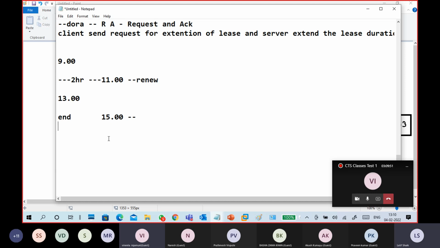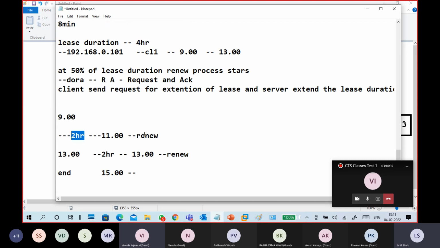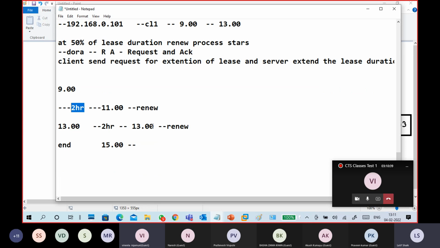Extended, right? In the next 2 hours, after 11 o'clock, 50% means 2 hours, which means 1300. Again, the renew process starts. It means every 2 hours, the renew process starts. Total lease duration is 4 hours, and 2 hours is 50% of the lease duration. So every 2 hours it will automatically work.